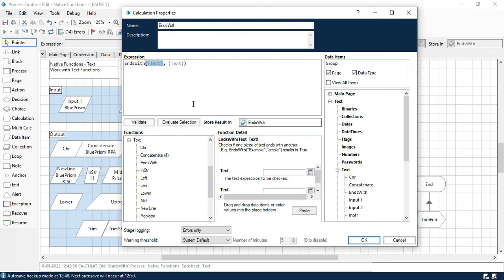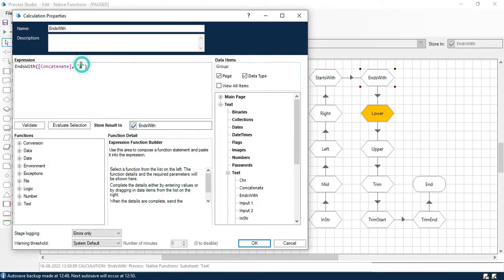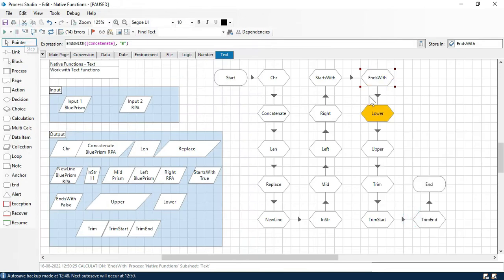I am going to again take the value input from concatenate, that is Blue Prism RPA, and check with the ends with function whether this value ends with A or not. We have RPA which ends with A, so it will give you true or false. Let me go to the next stage, and now you can see in ends with we are getting true because this ends with A, RPA. If I put B here, it will give us false because Blue Prism RPA does not end with B, so we are getting false.